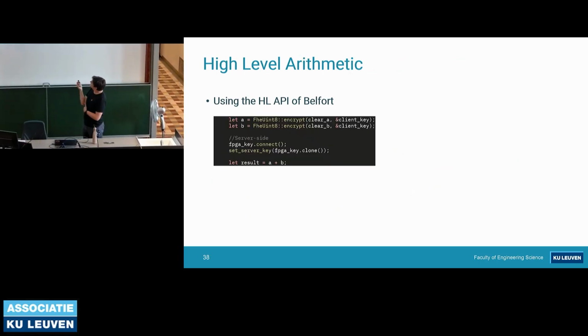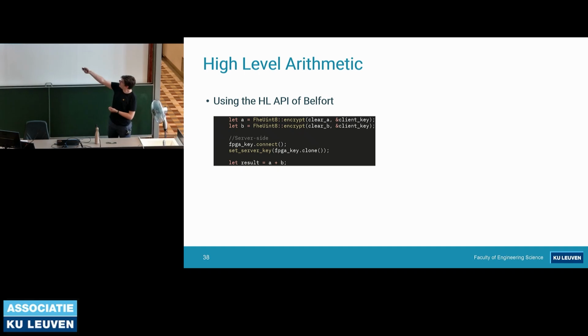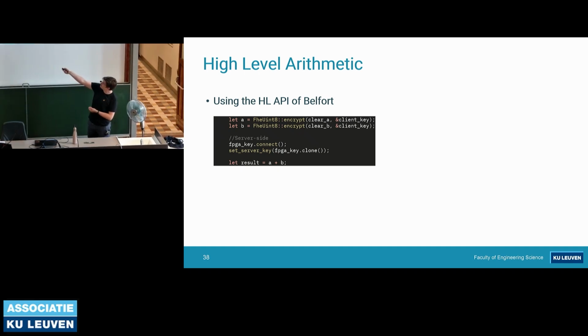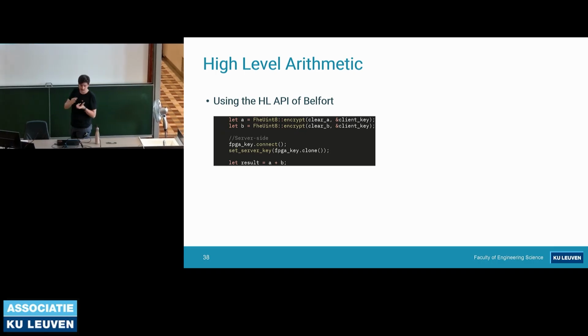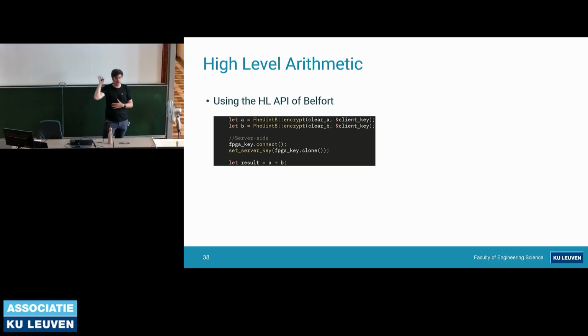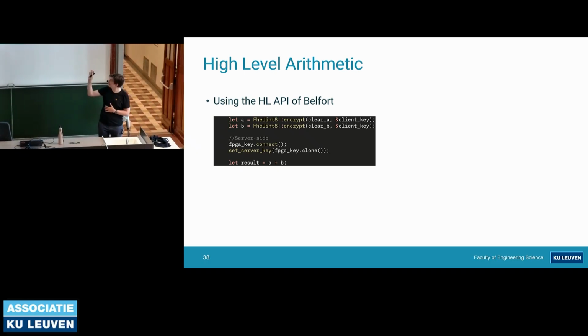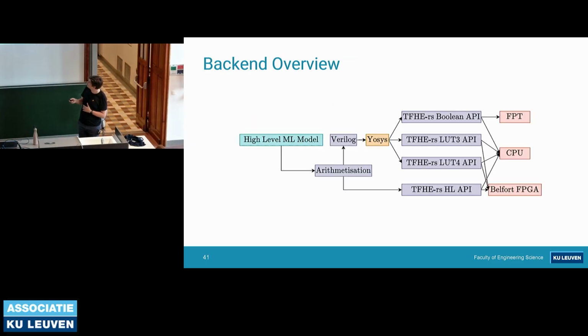And how can you look at that? Very easy. How does this high-level API look? Just encrypt an A, encrypt a B, and add them together. It's simple as that. So what we basically do with the compiler is just make the best possible arithmetic model and then export that to the library and let the library call it.